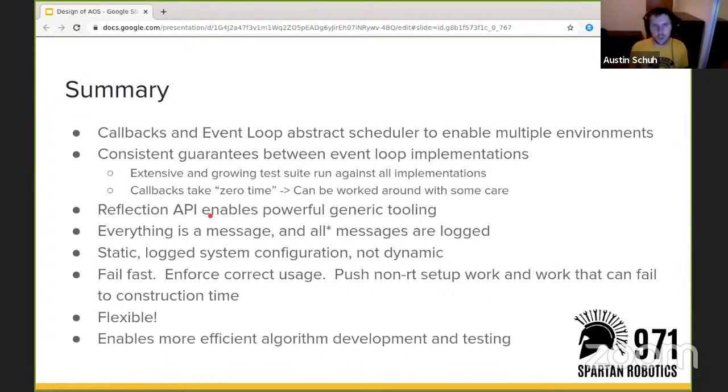So what are some of the cool things that we introduced and what do they enable us to do? So callbacks in the event loop, that abstraction, let us hide the scheduler and support simulation and robots. So that's pretty cool. We were able to introduce a pretty lightweight abstraction and get some real benefit out of it. Another thing that we end up doing here is we provide consistent guarantees between implementations.